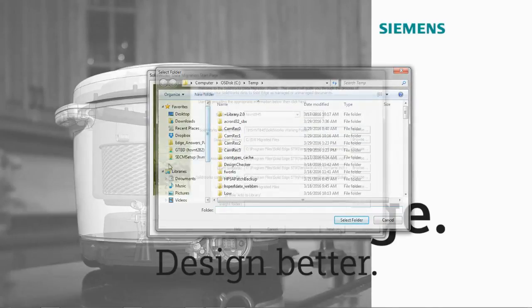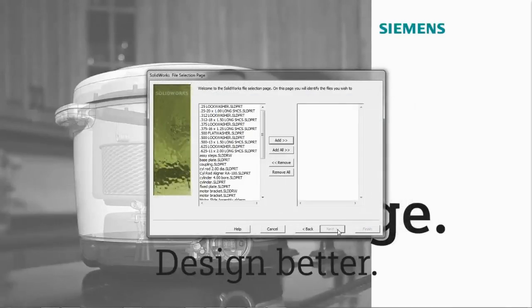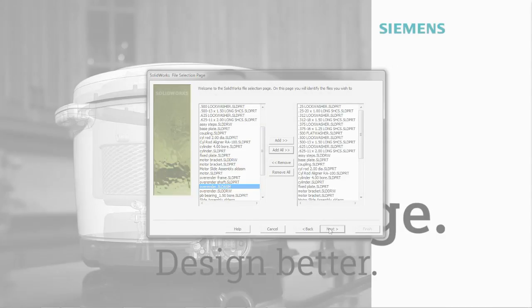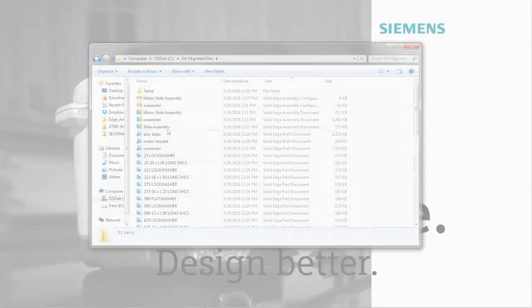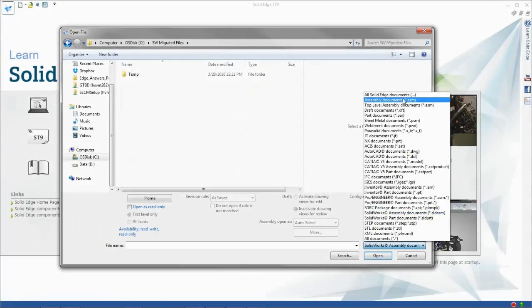Notice the left side lists all the parts, assemblies, and drawing files in our source directory. From this list, we'll migrate all of the SolidWorks files. Once the migration has completed, we'll go to our target folder and access the Solid Edge files.